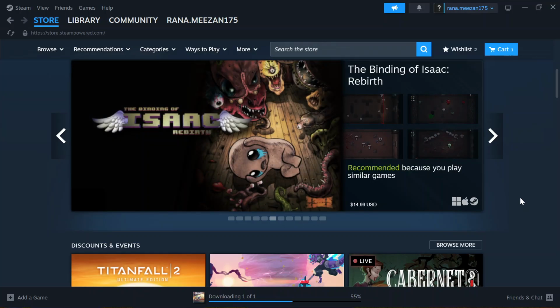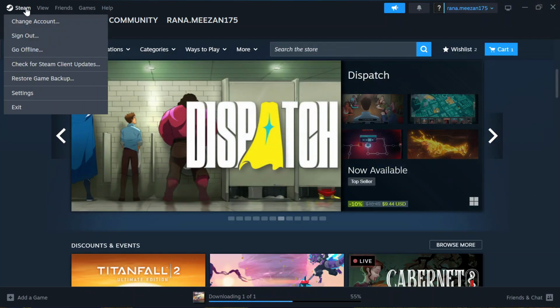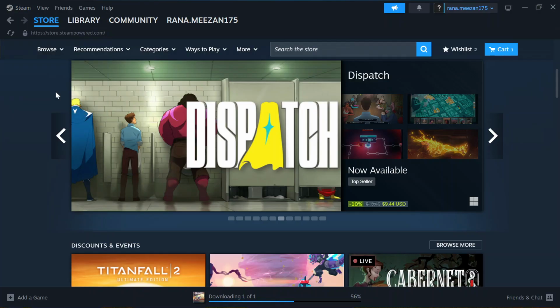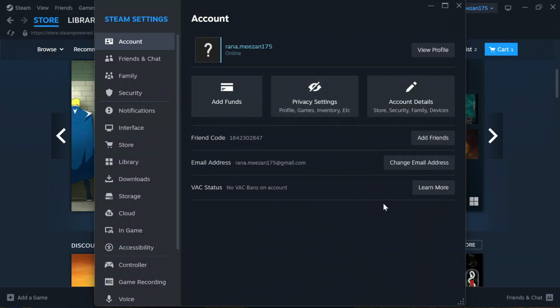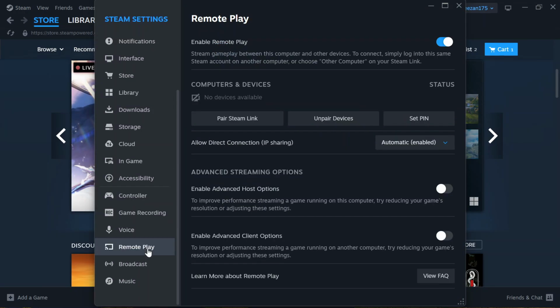First, open your Steam app and make sure you're already logged into your account. Once you're in, look at the top left corner and click on the option labeled Steam. From the drop-down menu, choose Settings. Now, on the left sidebar, find and click on Remote Play. This is where we'll make the key adjustments to reduce lag and improve your streaming quality.